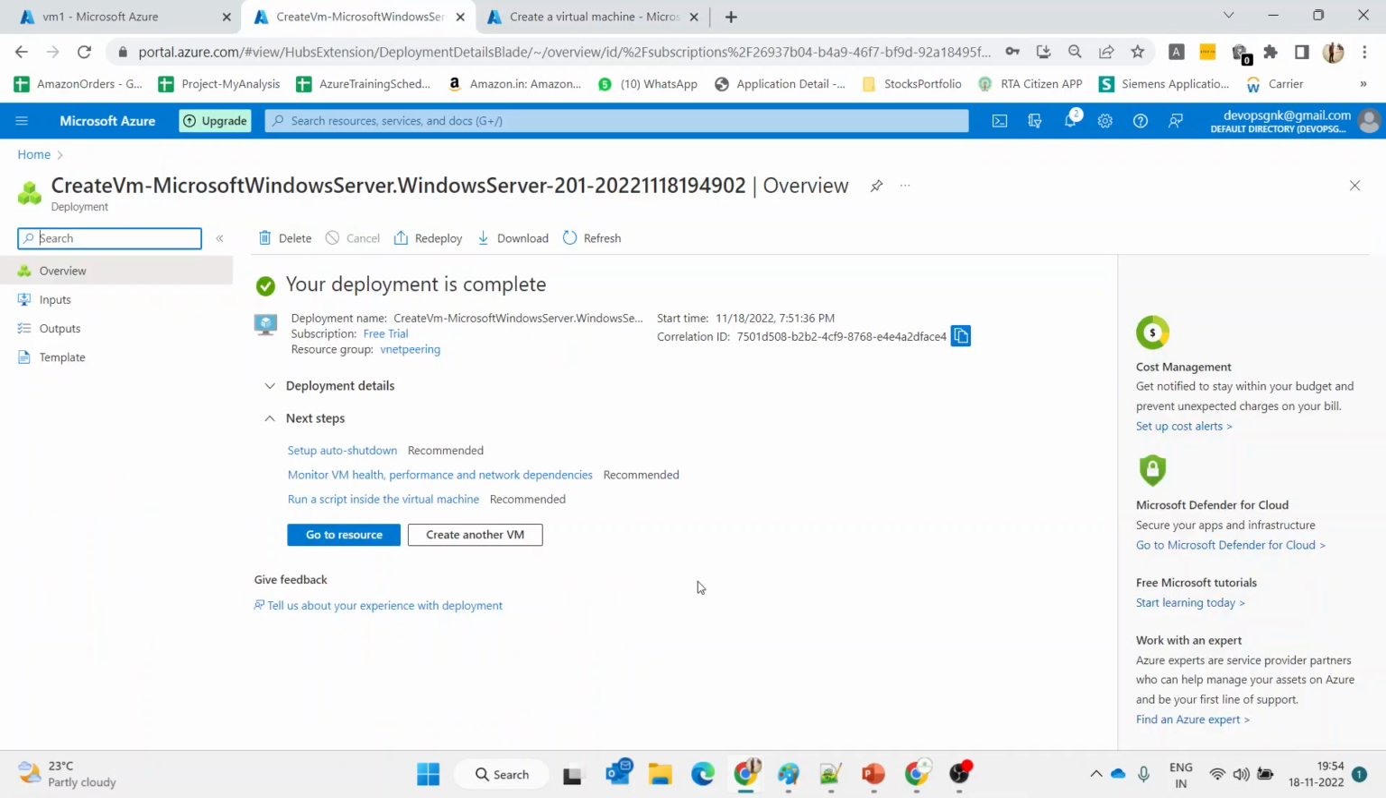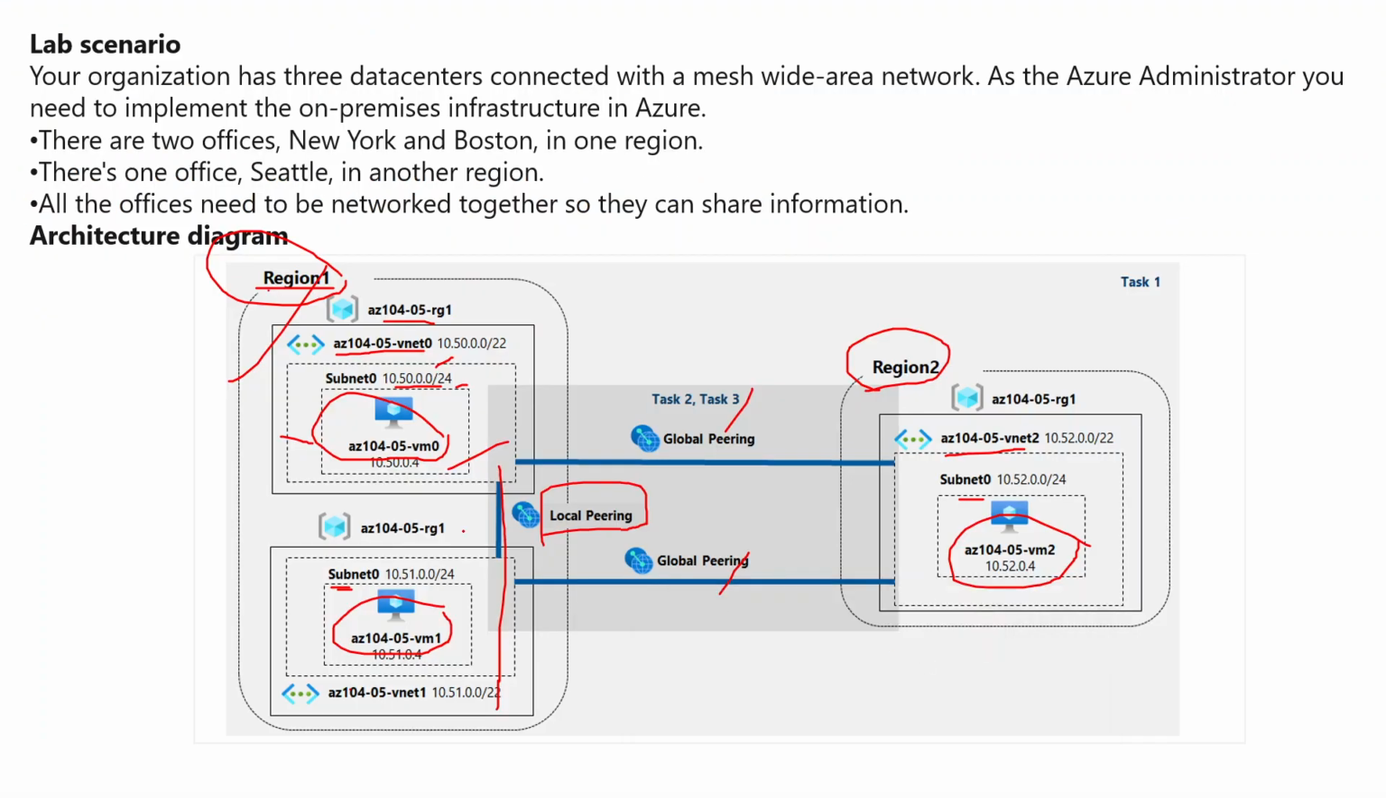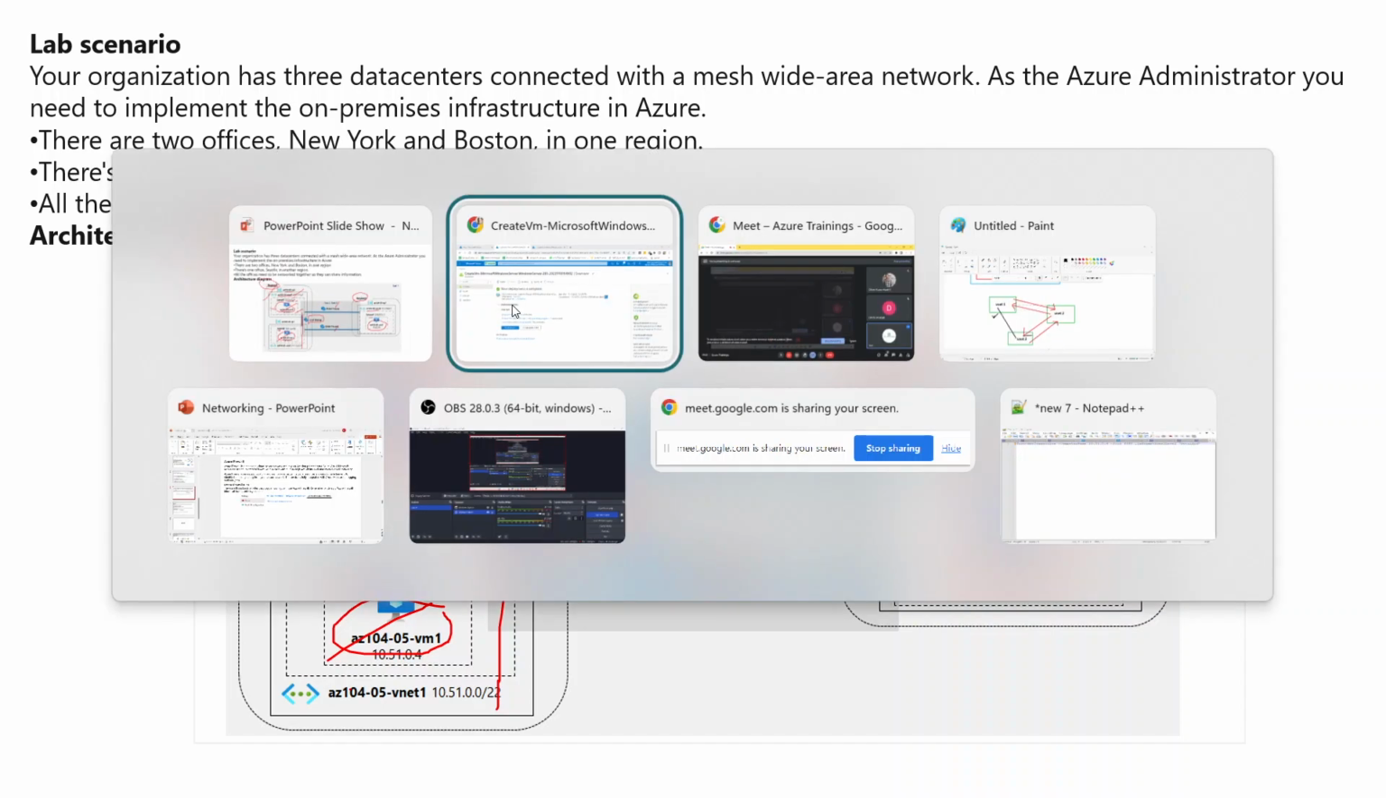Now what I will do is I will go to my architecture again. Okay, so here is the architecture. Now I have created my VM1, it is ready. VM2 is ready in the same region. Now we will try to establish the local peering first. For this, I will go to my first VNet, VNet 1.